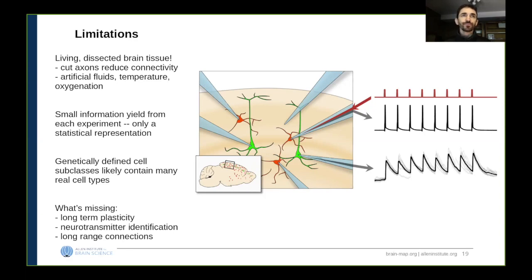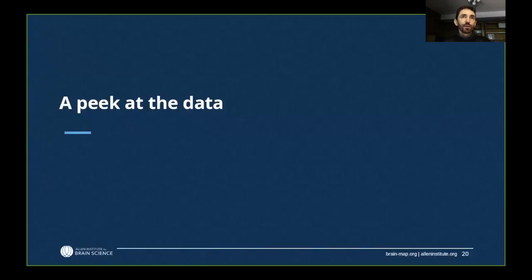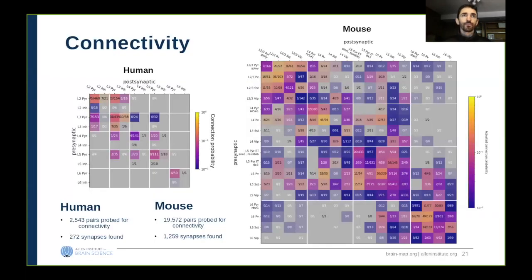Okay, so I think I've finally covered all of the introductory material. Let's look at some actual data. I'm not going to go into a whole lot of detail here. I really just want to skim through some examples to give you a sense of what's available in the data set. So this is an overview of the synaptic connections that we have found during the course of the project.